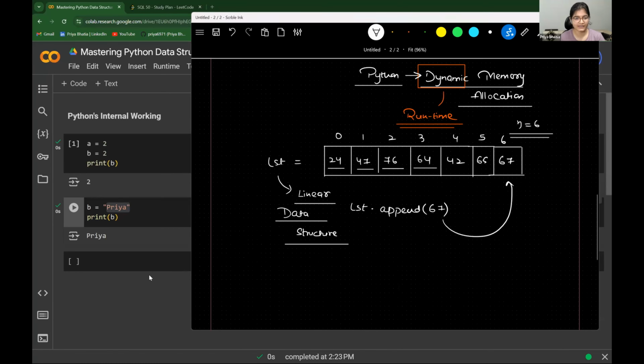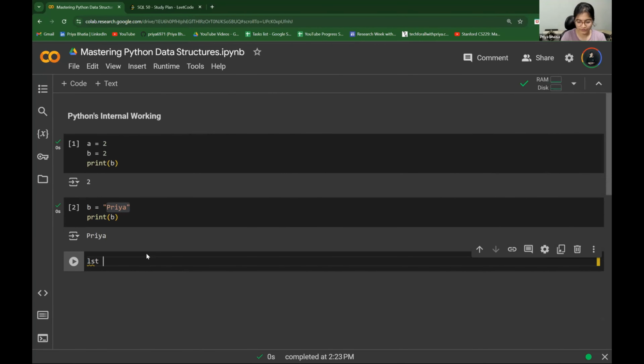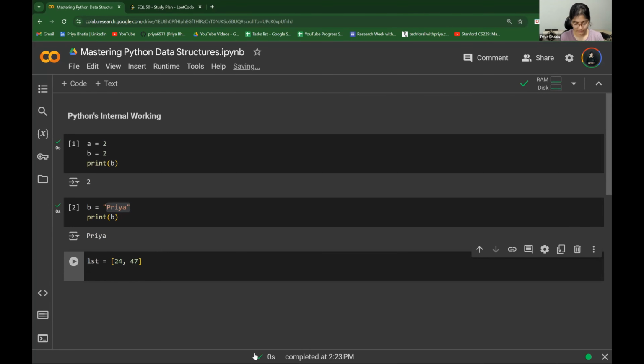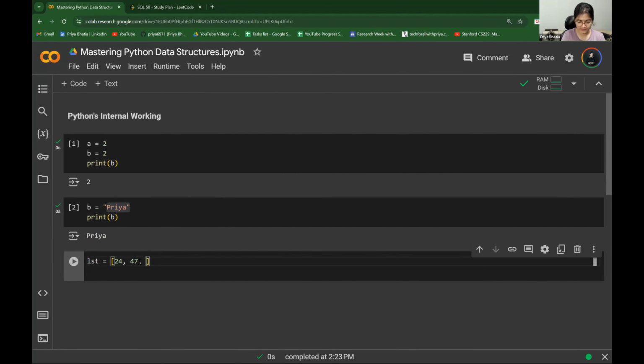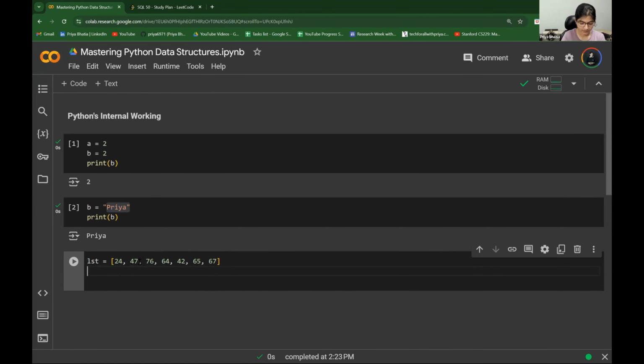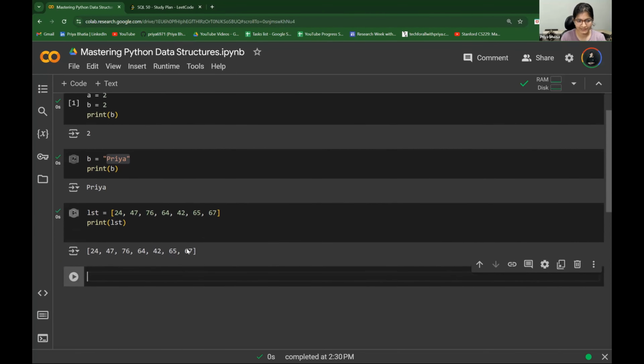For example, let's say we will be having a list. The way to define this list is this kind of a bracket, right? Now, let's say you are defining the list 24, 47, 76, 64, 42, 65, 67. And then when we print this specific list, LST, we will be able to get these elements, right?